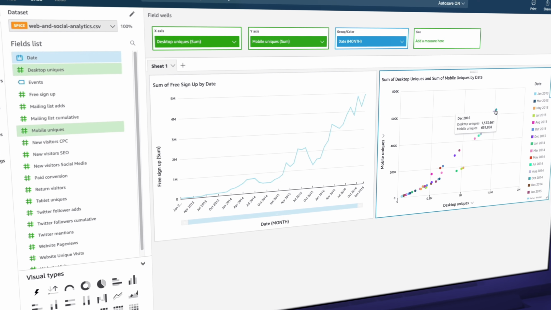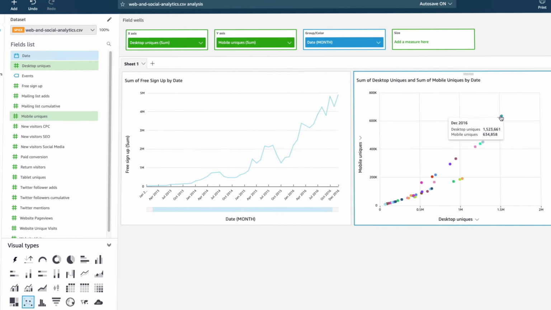QuickSight was originally announced at re:Invent 2015, and its claim to fame is to provide a faster, more cost-effective, and easy-to-use business intelligence tool compared to other tools in the market.